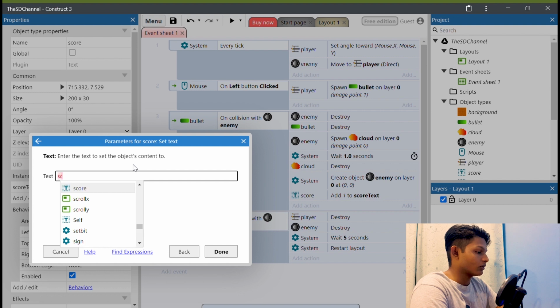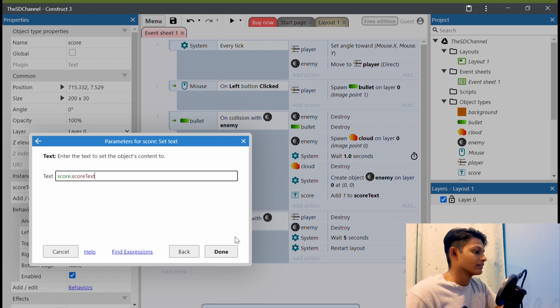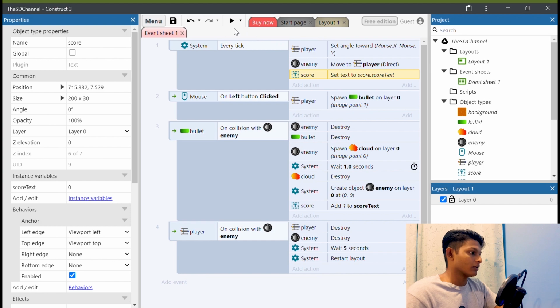Type in score. Score is the name that we gave to the text item that we added in just now, and then dot score text. This is the name that we gave to the variable just now. So there you have it. Click on done. So every tick, the game will actually update your text score to the score that you actually have gained. So now you can click on preview to see how the game is looking.